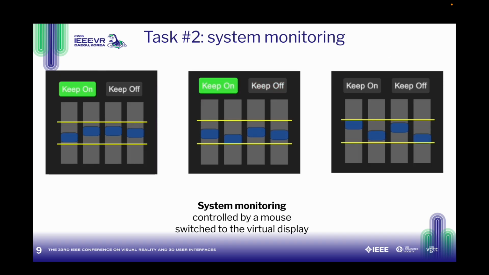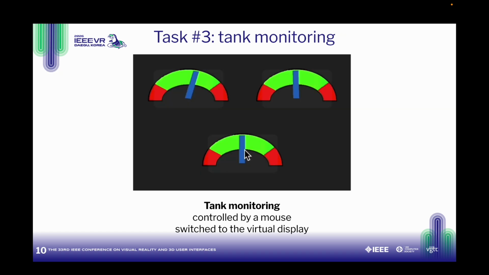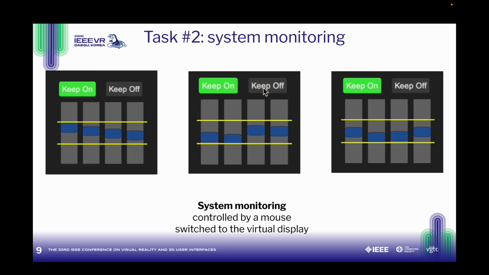Task 2 is the system monitoring task, where the user responds to 3 types of event: bar rising above the line, the green button turning off, and the red button turning on, by clicking with the mouse. Task 3 is the tank monitoring task, where the user clicks one of the gauges when it moves into the red zone. Task 2 and 3 are continuous monitoring tasks with salient visual cues, representing parallel subsystem supervision.